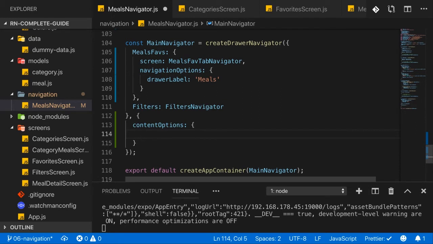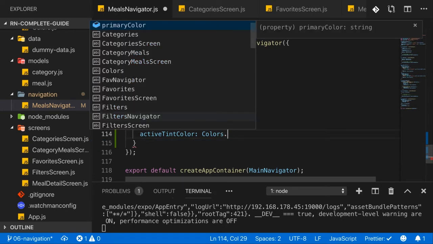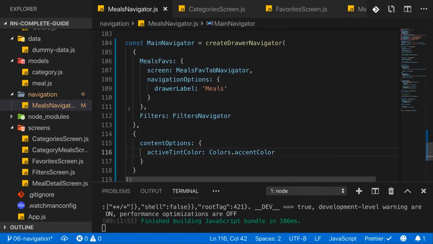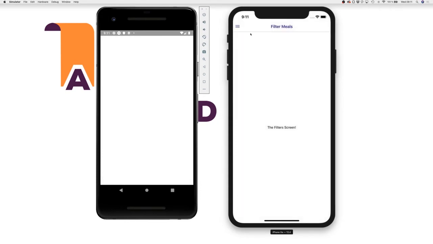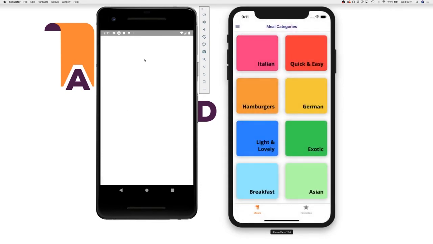For example, you can set an active tint color, which is basically the color an item has when it's active. And there we can set this to colors, accent color if we want to, instead of using that blue default. And for now, this is orange. And this is how easy it is to change this. This is all we need to do.